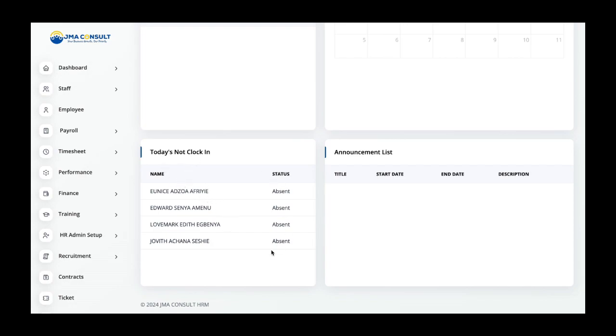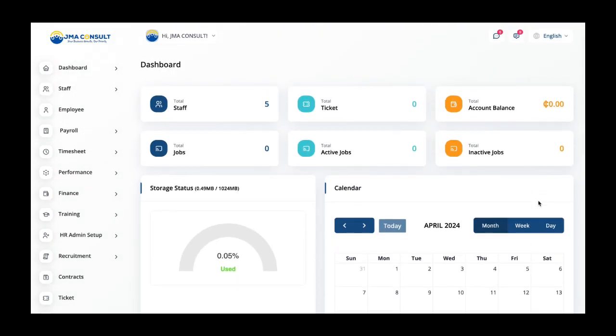So just with the overview on the dashboard, you are able to identify and know employees that are absent and those that are present at a particular time. Then another nice feature is also the announcement part, whereby you'll be able to see the various announcements that has been sent to the staff. This is the overview of MarkDona HRM System dashboard.